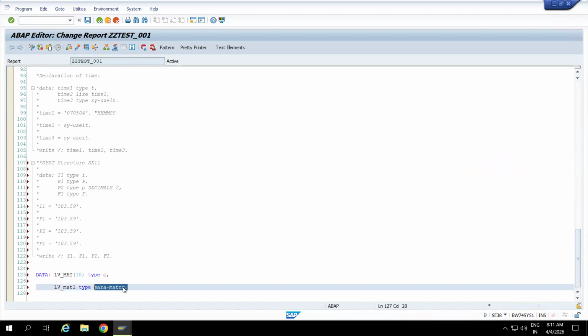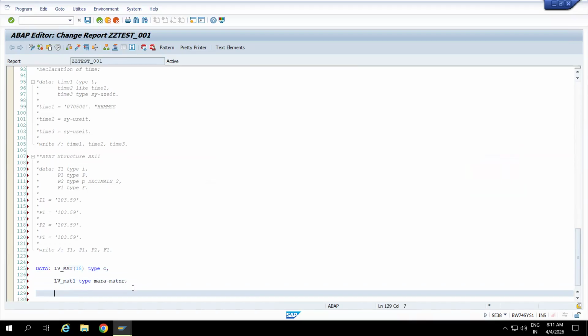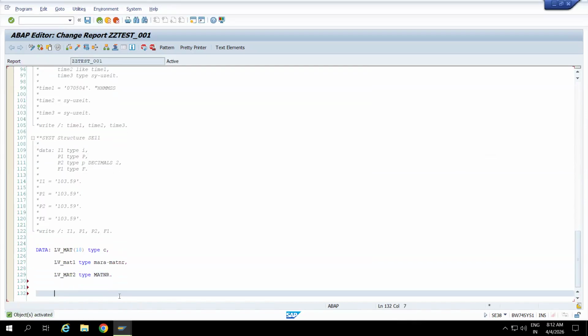What is the MATNR length? 18 and data type C. That is taking LV_MAT1. So in this case, the first one is also taking 18 and data type also C. Both are the same only. This also the same, LV_MAT2 also the same. So these are all the same. You can declare any way you can define it. I'm not facing any issues. So like this you can define it.